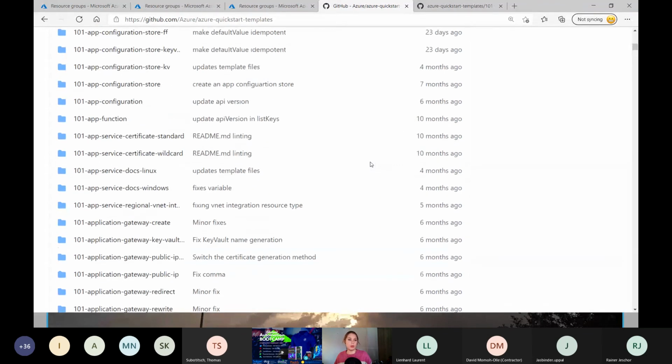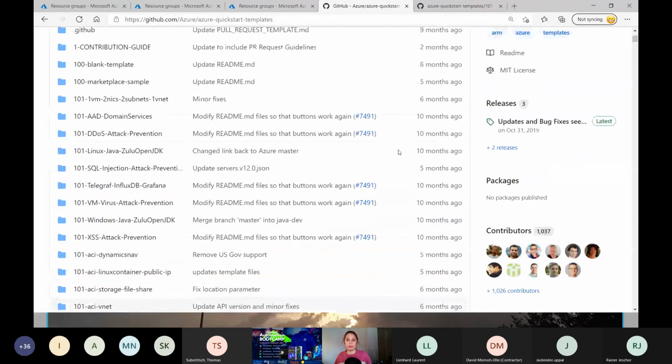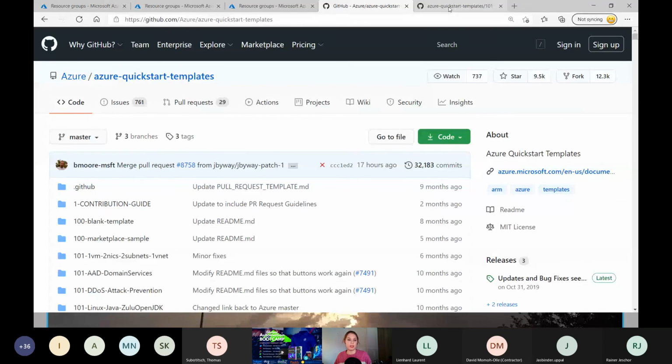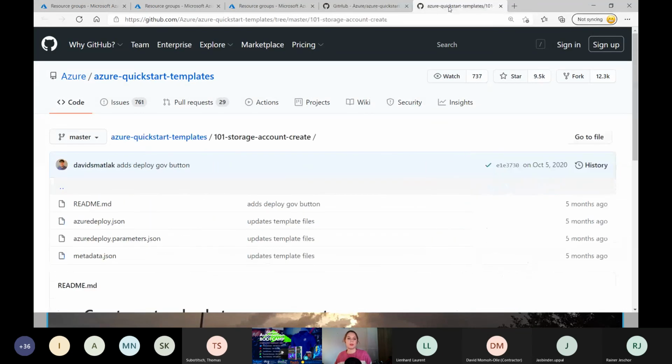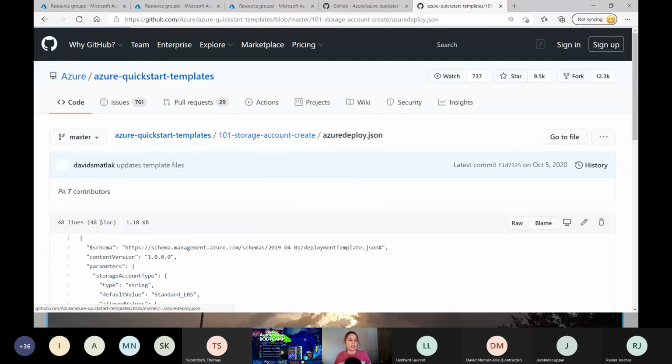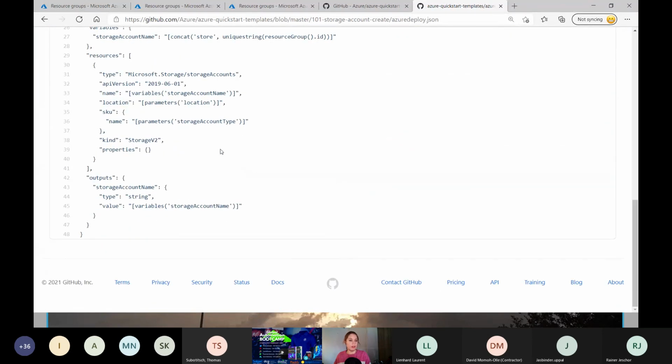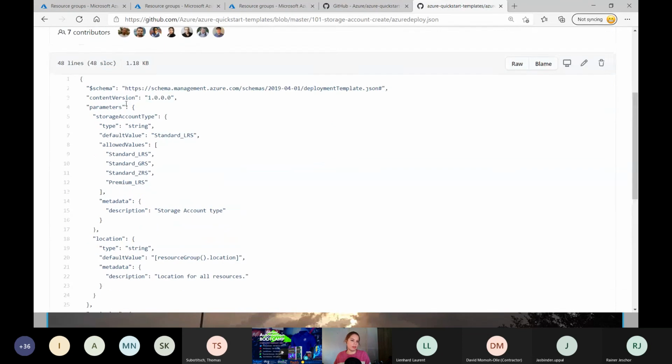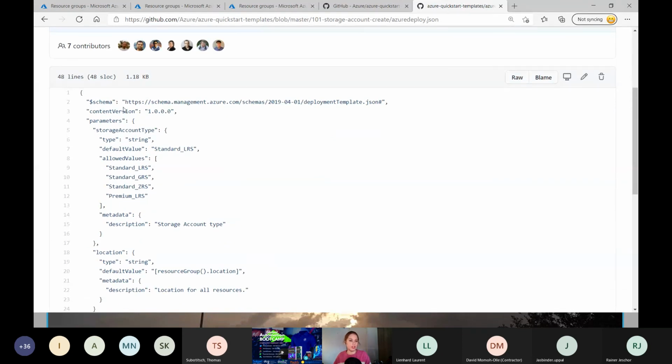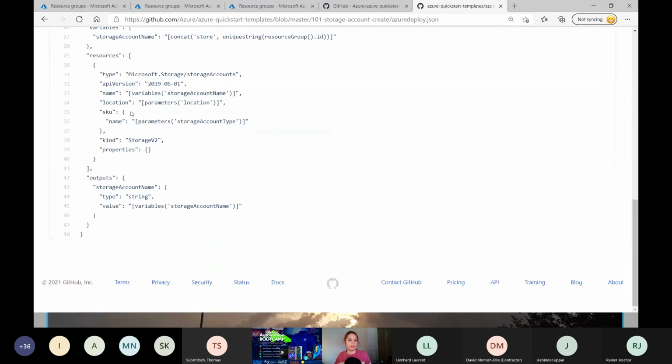And you can just find what you need, I would say, with the finding option, because it's going to take a long time to scroll through all of them. But here, for example, I have the 101 storage account create, which has that Azure deploy file. And this is pretty much production ready. You can just fit this to your needs, but these are very clean templates to use. And they are according to best practices.